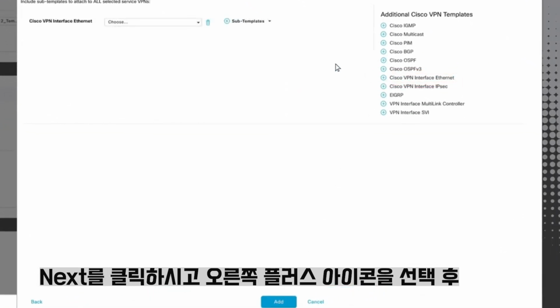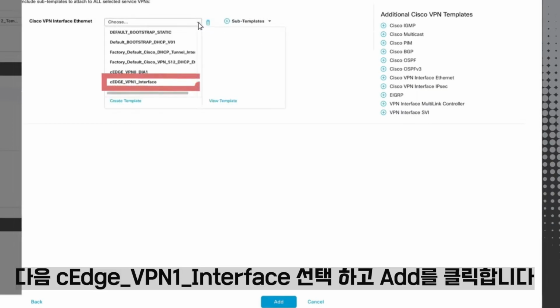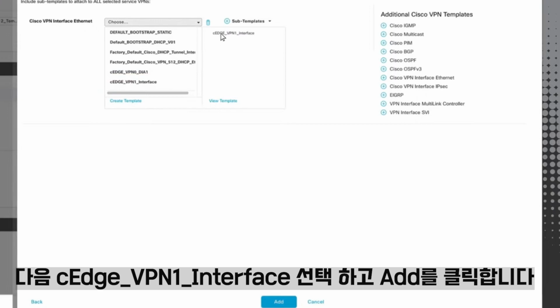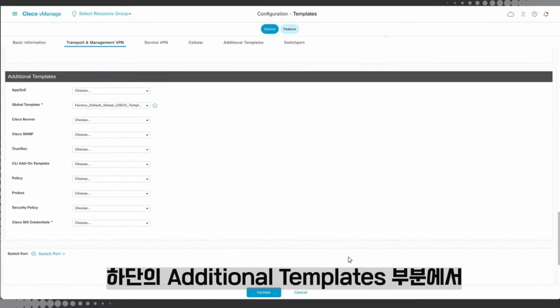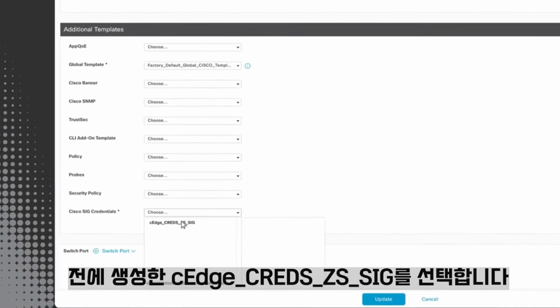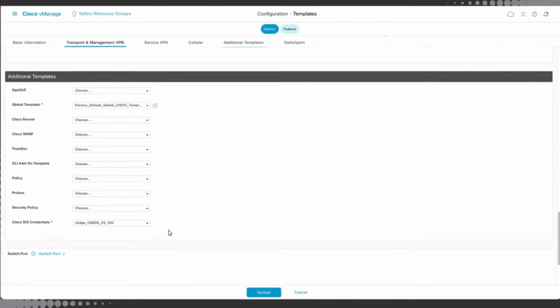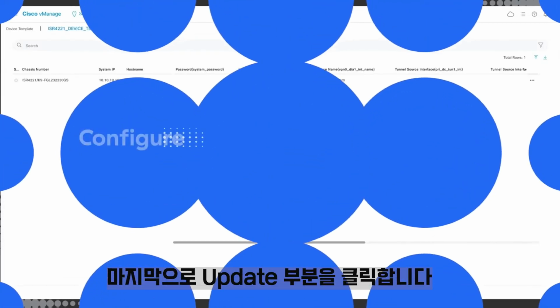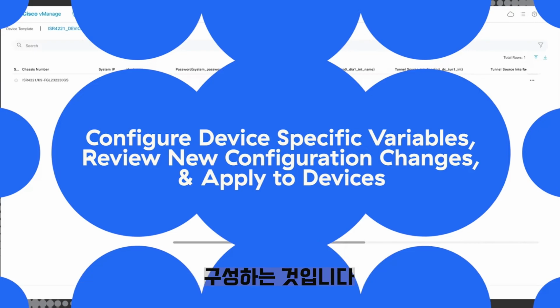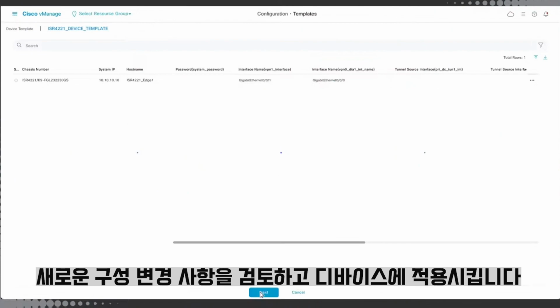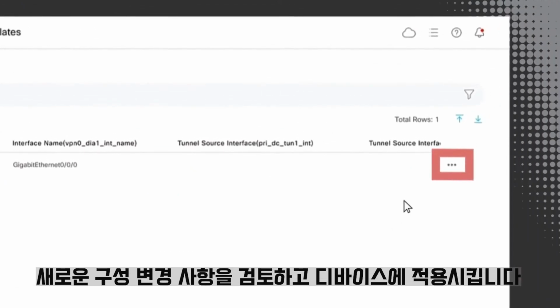Click the plus icon next to Cisco VPN Interface Ethernet and then select the cedge_VPN1_interface template we previously created and click Add. Scroll down to Additional Templates, click the drop-down box next to Cisco SIG credentials and select the cedge_CREDS_ZS_SIG template we previously created. Finally, click Update. The final portion of the workflow is to configure the device-specific variables, review the new configuration changes and apply it to the devices.